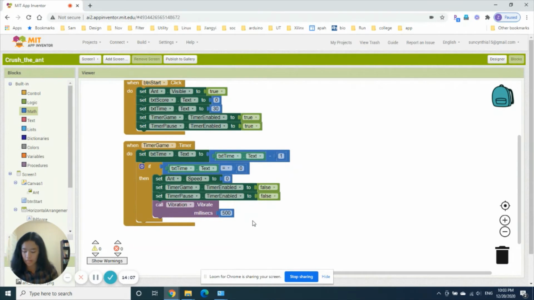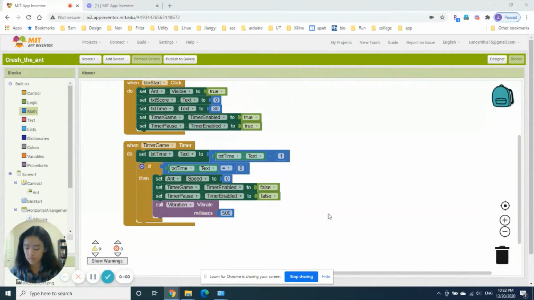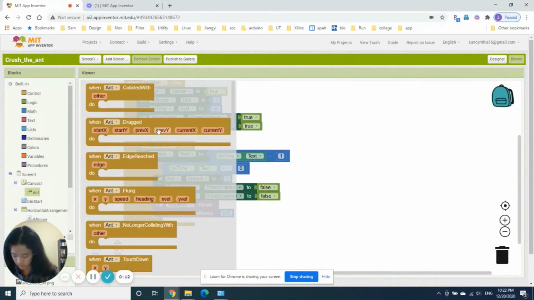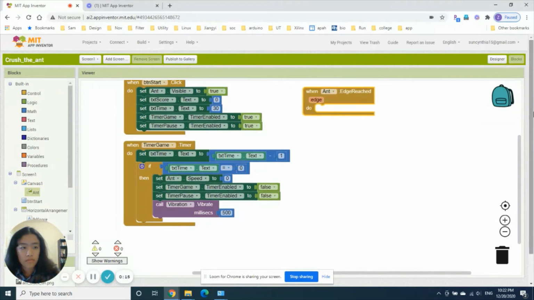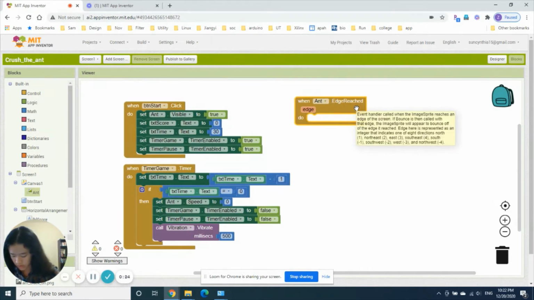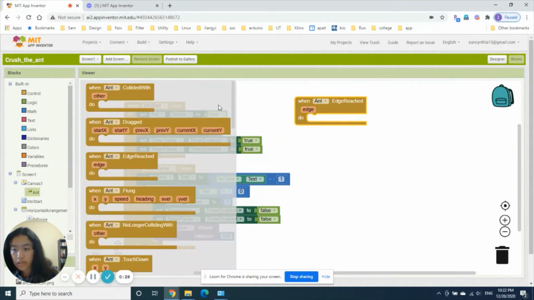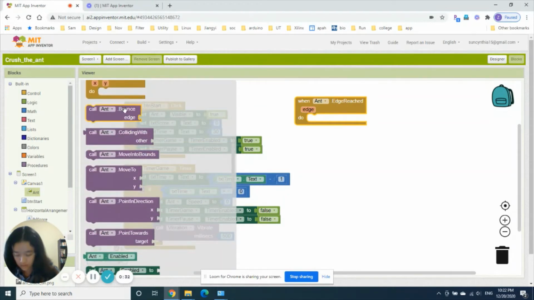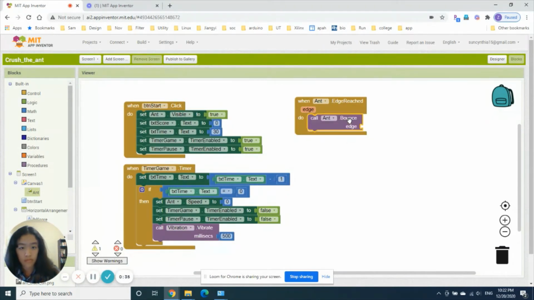So now, how the ant moves. The ant moves on the screen and hits the walls. Make it bounce. So we need the when ant, edge reached. When ant reached edge, then call ant bounce. So ant bounce, edge get edge.